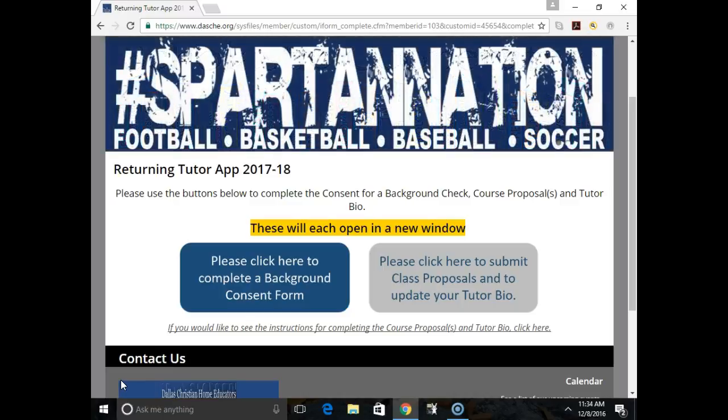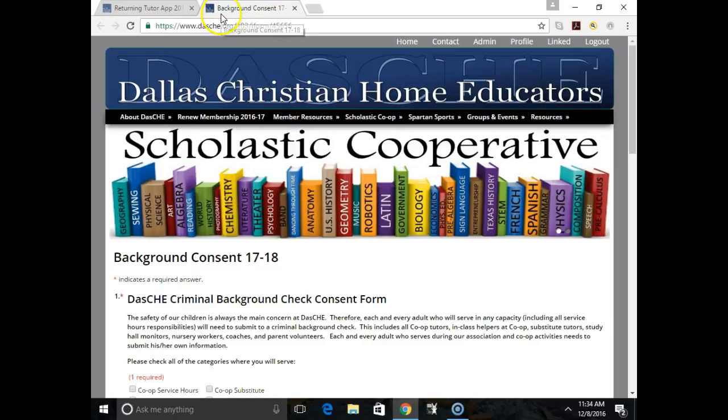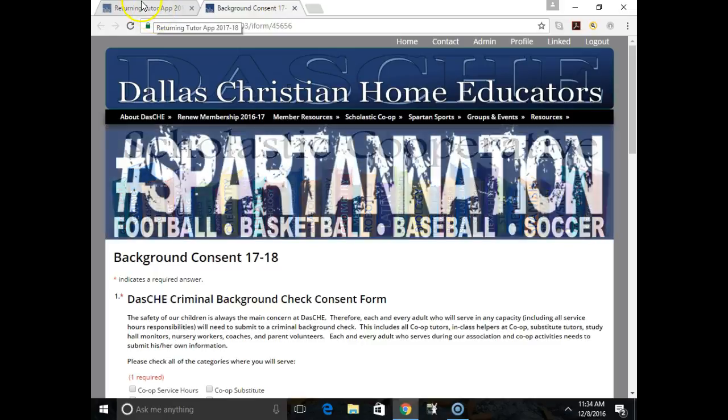You'll click on Submit, and you'll come to this screen. From here, you can complete your background consent, and that will open. I just want to point out, this opens in a new tab. So see, I have 2 tabs up here now. So make sure you're paying attention to the tabs because I don't want you to get lost. So you get your background consent.